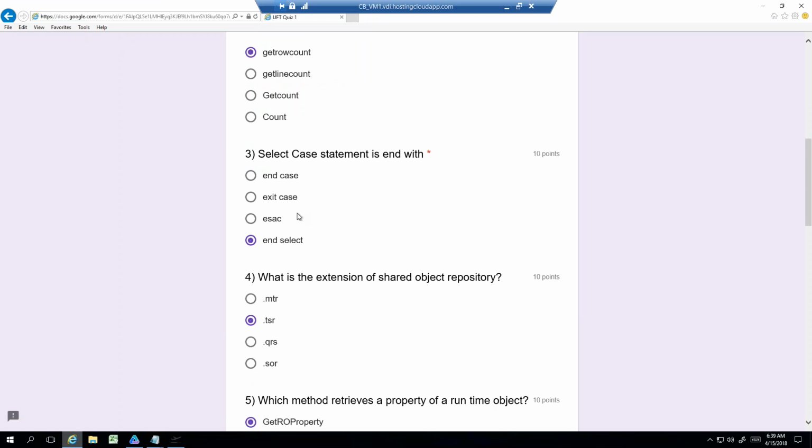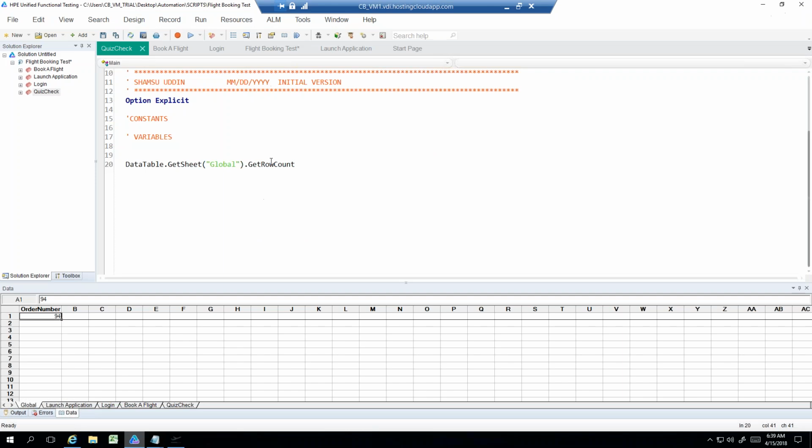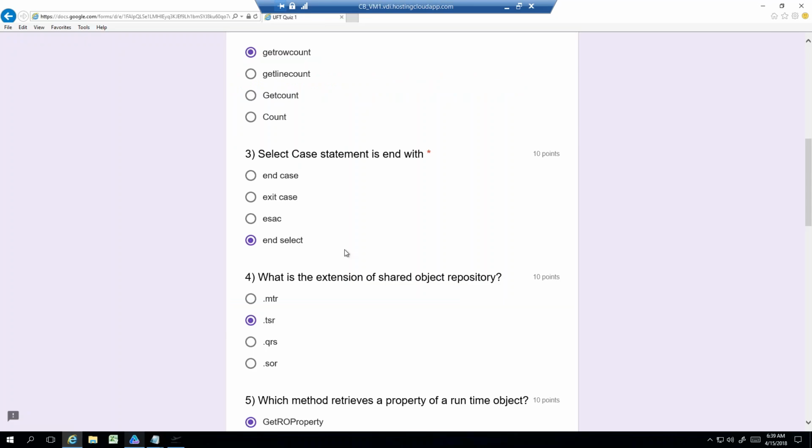And then the other question was, Select Case statements end with what? We have four different options, and we selected End Select. Let's test it out to see if it's correct. If you type Select here and press Enter, it doesn't give anything. But if you add a space, it creates the whole statement. So it ends with End Select. This is how you can tell.